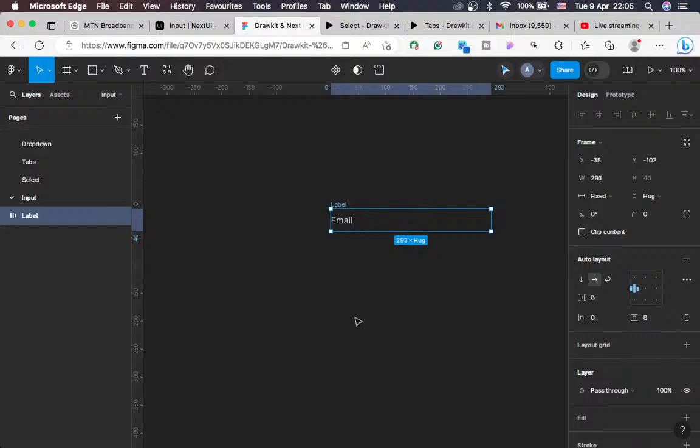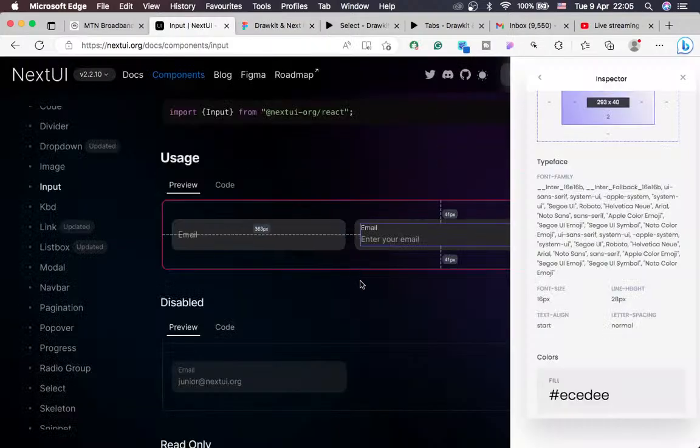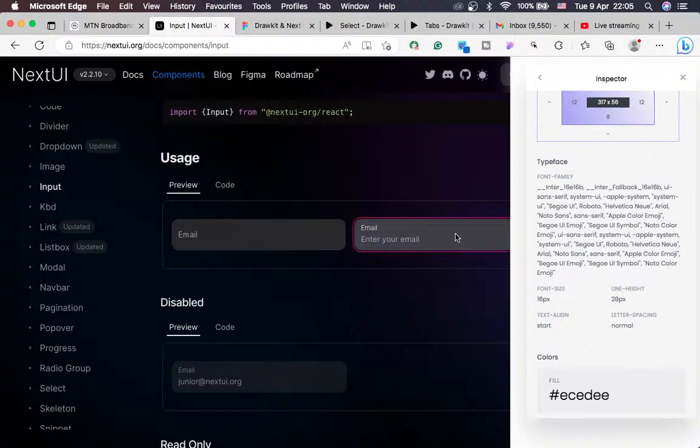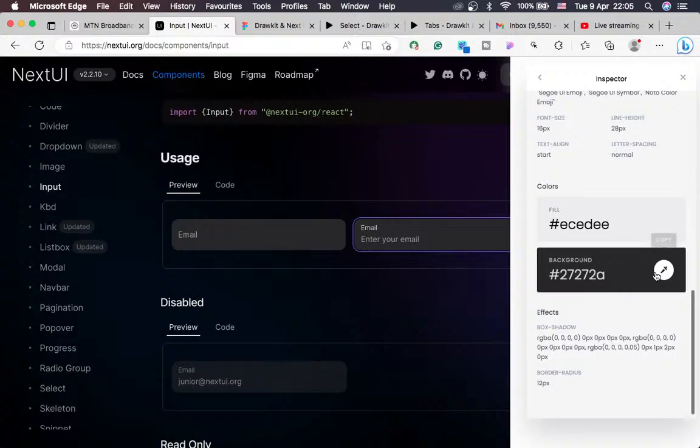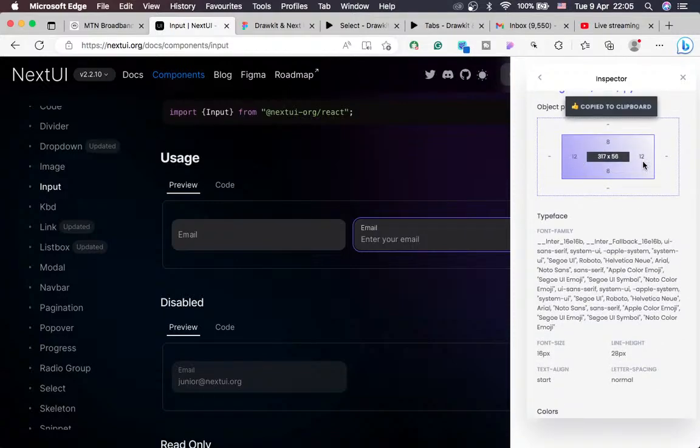So I'll just press Shift A to create another auto layout, right? And as you can see, there's a much bigger frame. So I'll go back here and I'll click on this main frame. That's the outer one. And as you can see, this is the background color. So I'll copy that background color. It has a border radius of 12 pixels and it has 12 pixels padding on the right and left, 8 on top and bottom. So let's just do that real quick.